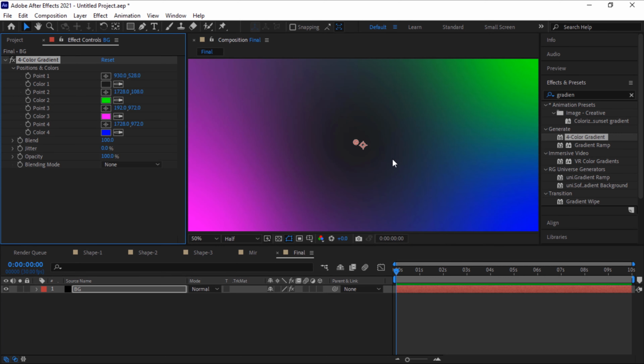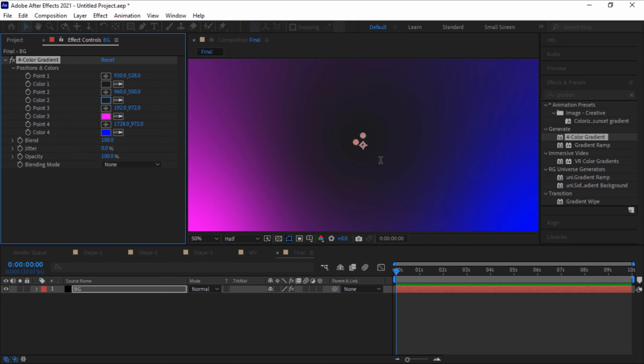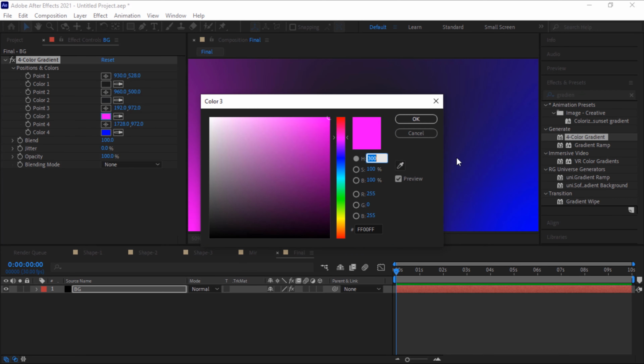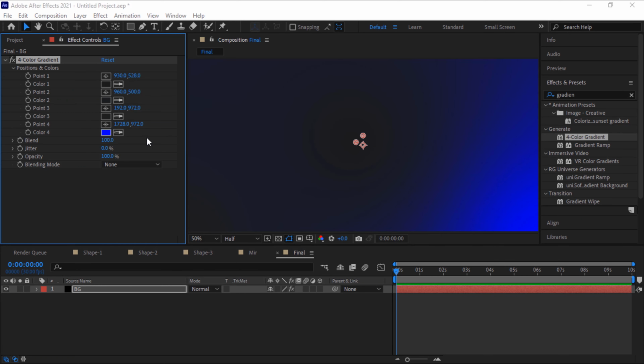Now go to point 2, change its value to 960 by 500. Again change the color to 222, 14, 13. Now change color 3 to 0, 0, 12. And lastly change color 4 to black.